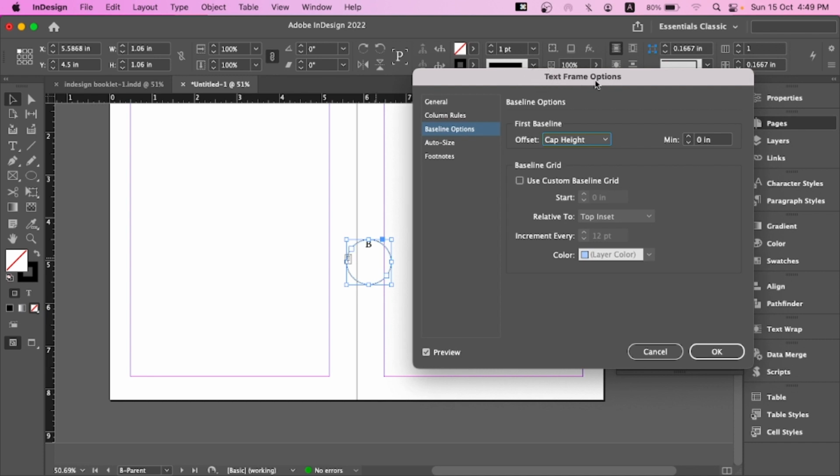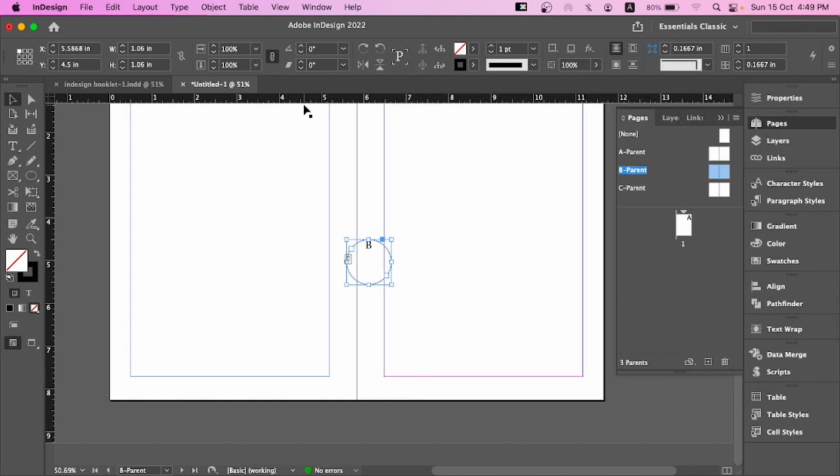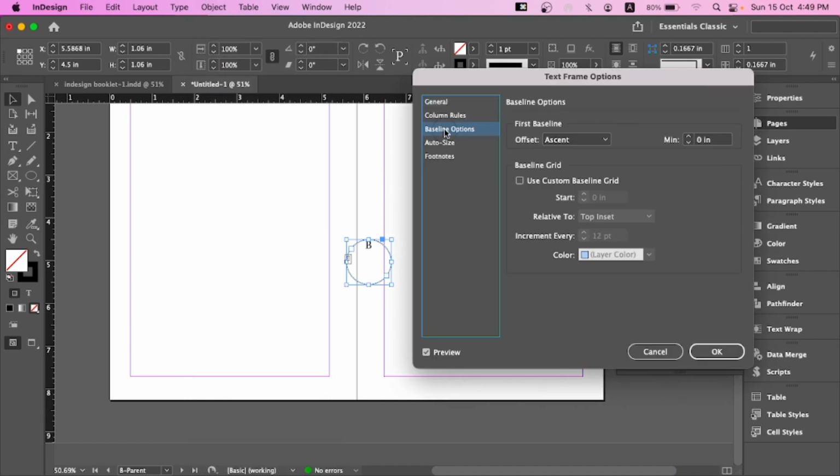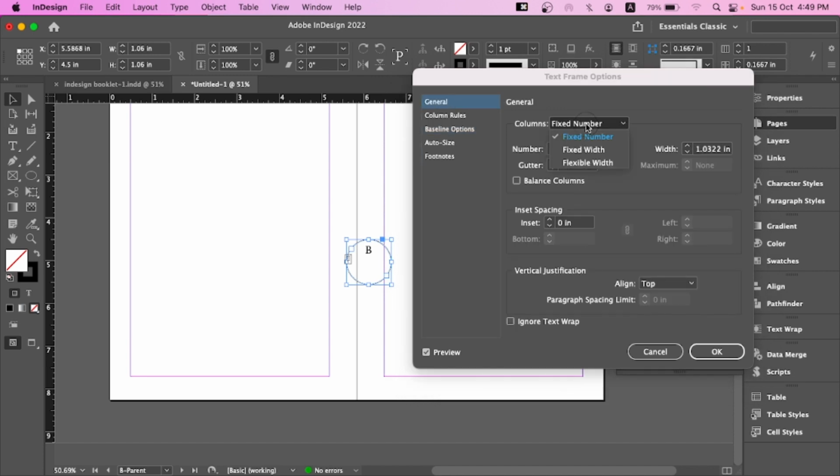Now how did I open the text frame option? If you haven't watched my other video, you can watch that one. Ctrl B is the shortcut for text frame options. I think it's under Object, yes, in Object here, Text Frame Options, right? Column rule, baseline rule, and then leading. And then in General, we'll just use the fixed width. Here, vertical justification, we want this one to be centered.